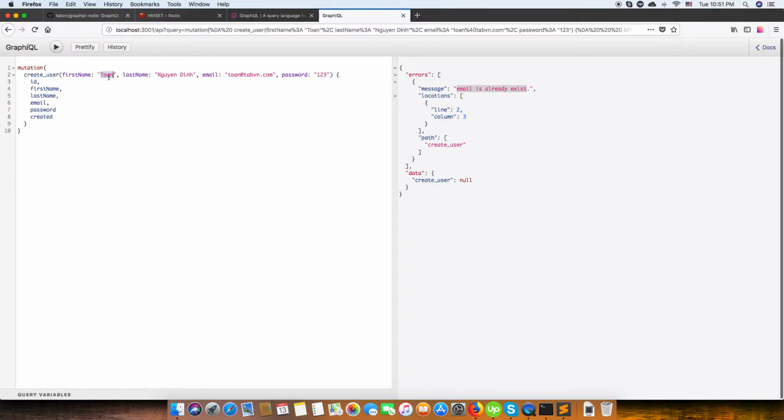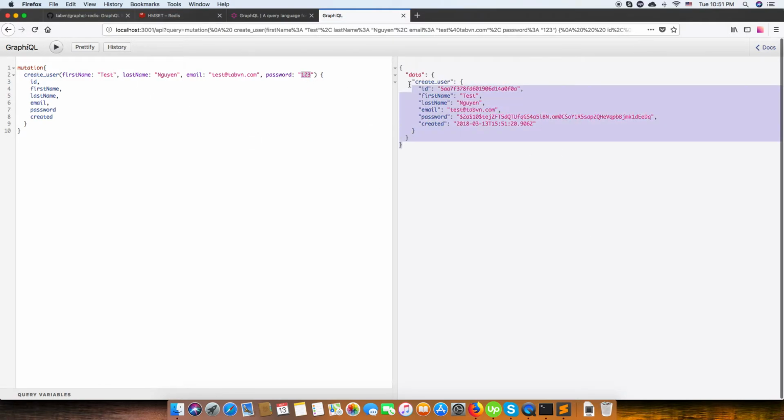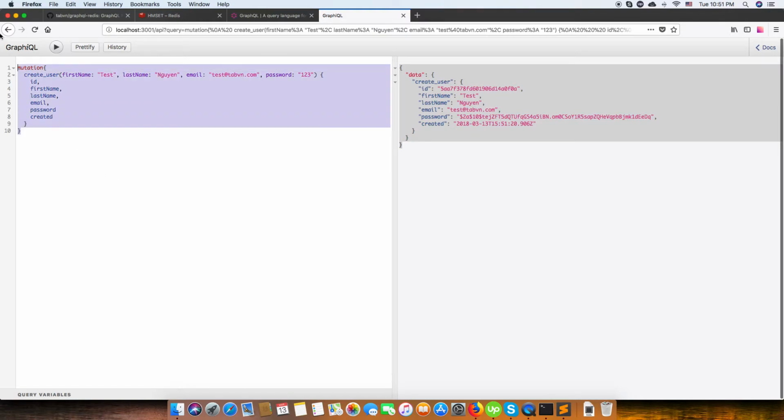So next, let's change to Mr. Tom with another, and test. Mr. test like this. And the password is the same thing. I'm going to submit again. We got it. Okay, so how do we list all the users in our Redis database?